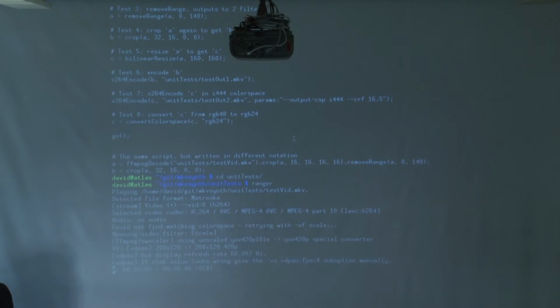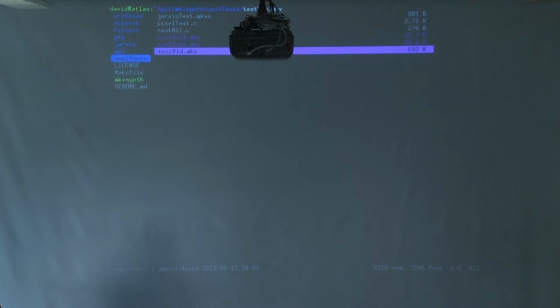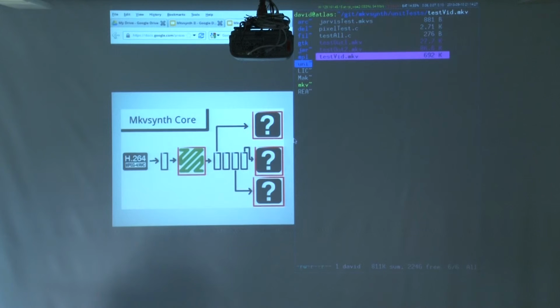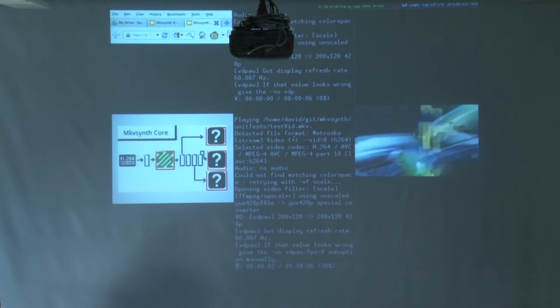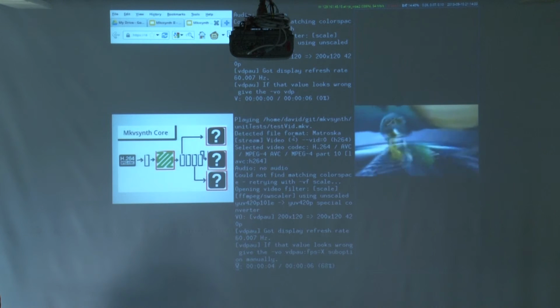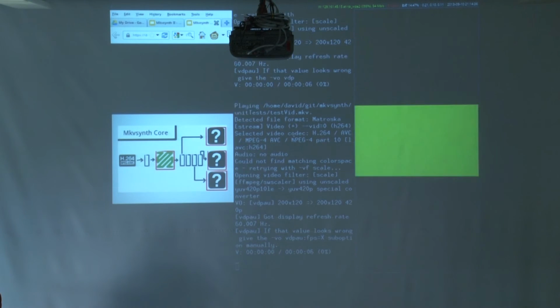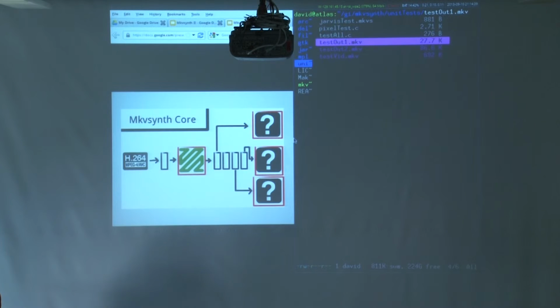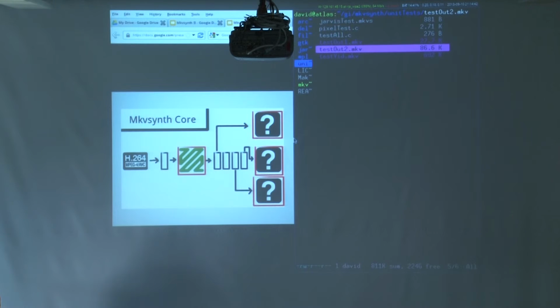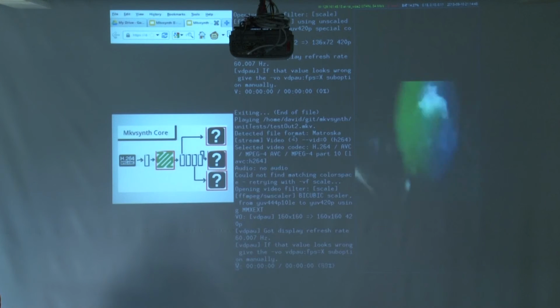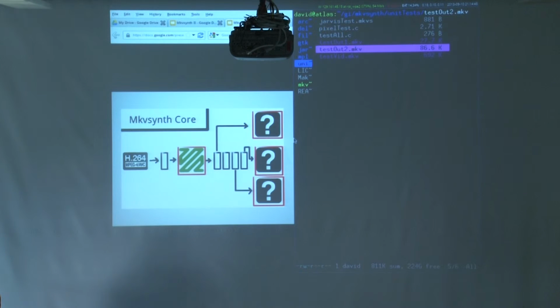Oh, we're full screen. That's why. Let's try that again. There we go. That's the input. Almost done. And then this is the first output. A lot shorter. And the second output is, oh, it was squished.